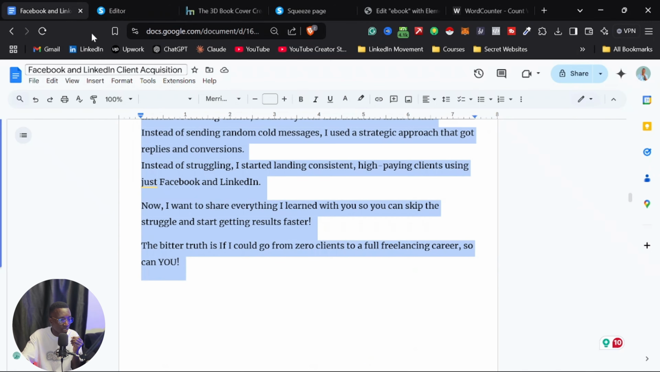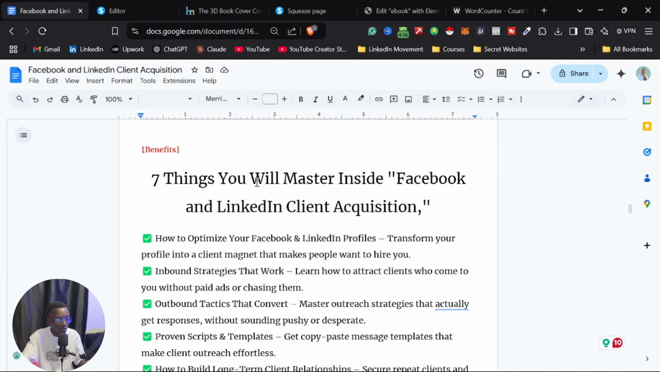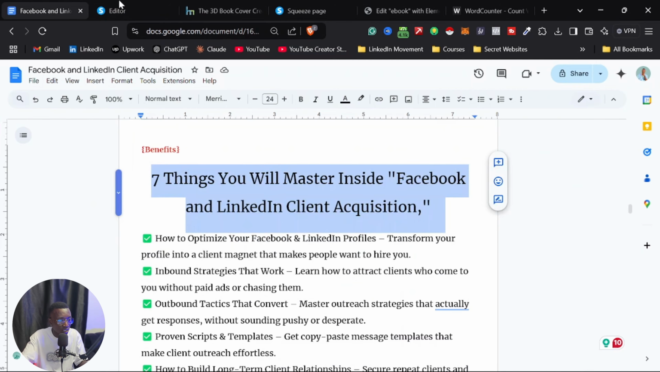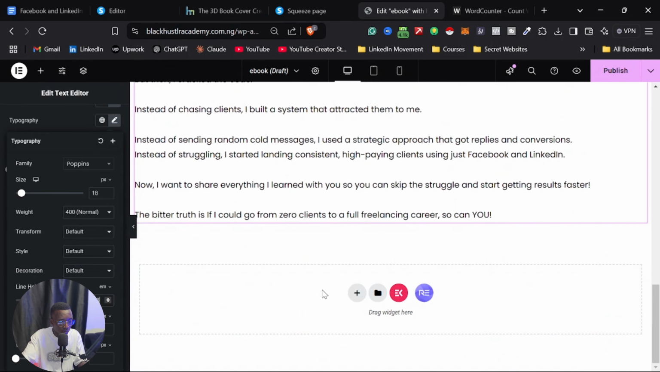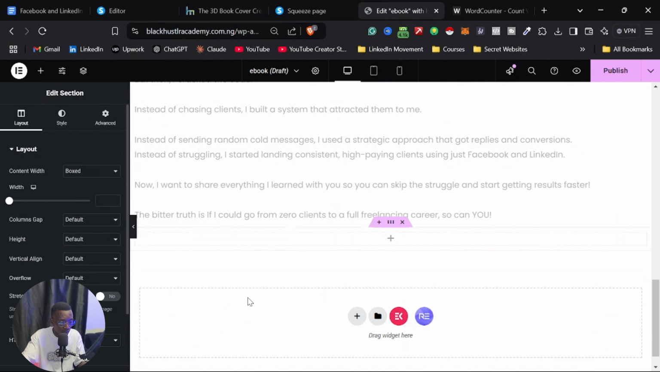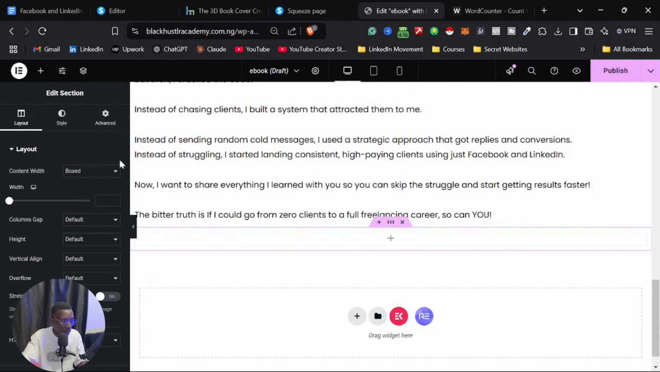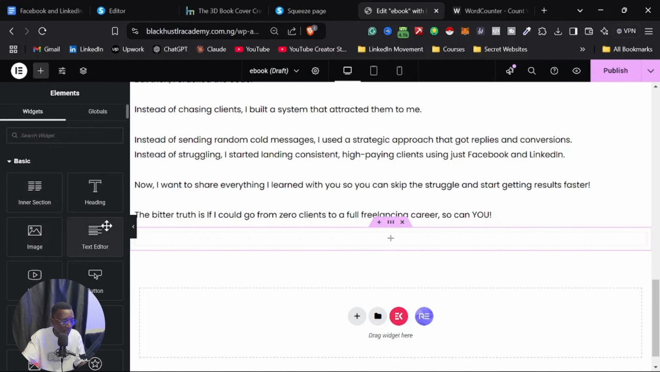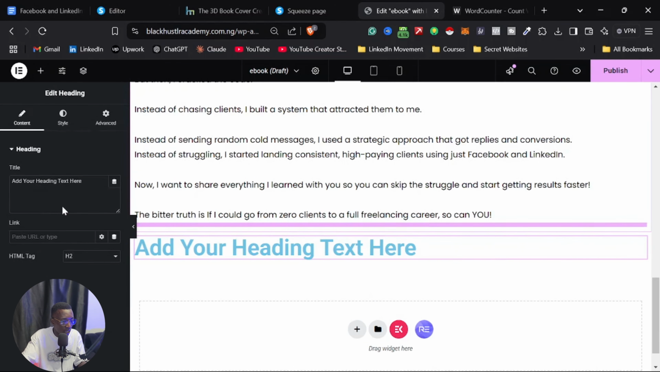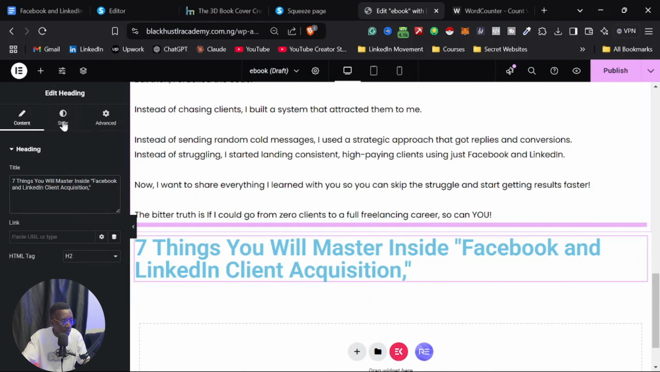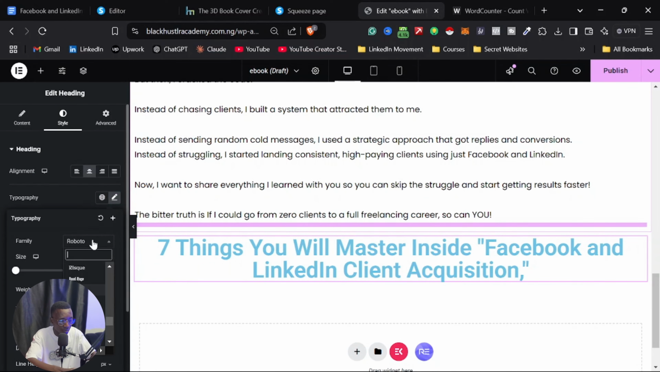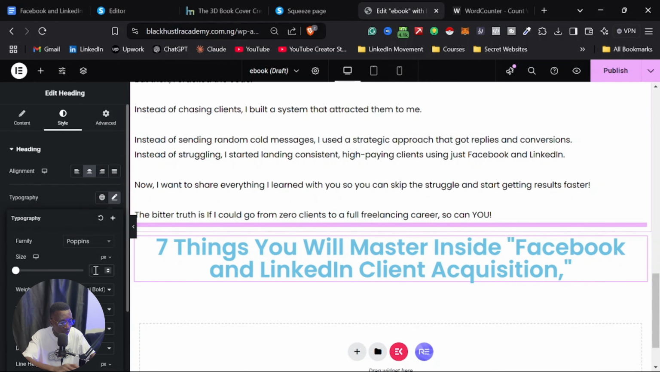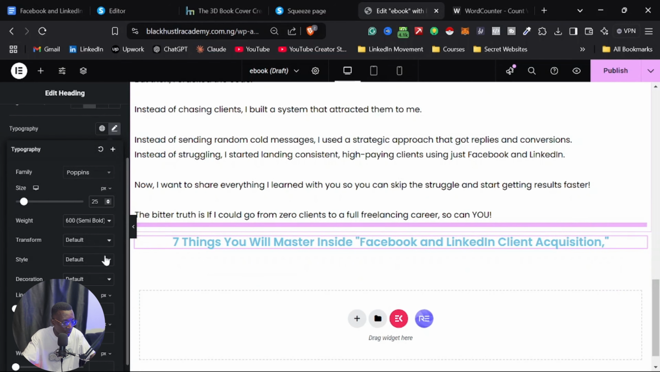And the next thing right here is the benefits, which I'm just going to click on. And the next thing I'm going to do is to click on this right here. I'm just going to drop down this and I'm just going to drag and drop my heading and paste it right here. So I'm going to centralize this, change it to Poppins. And now I'm going to take this to 25.